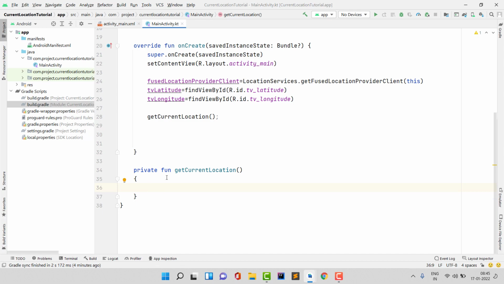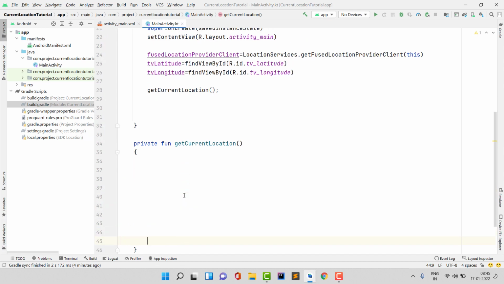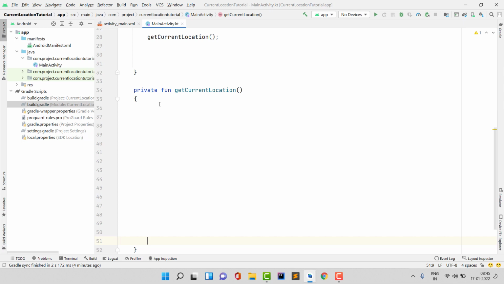Now inside this function we need to get the current location of the user. So first of all we will check whether the user granted the permission of location or not. If the user granted the permission, then we are able to get the location, or we can say latitude and longitude. So first of all we need to check.